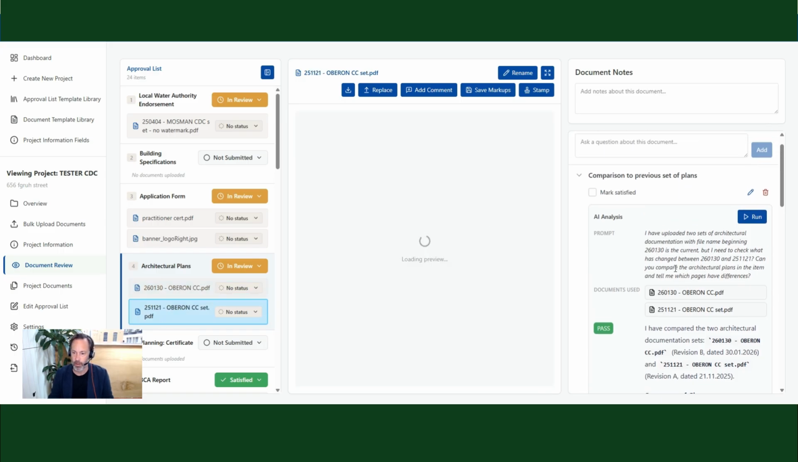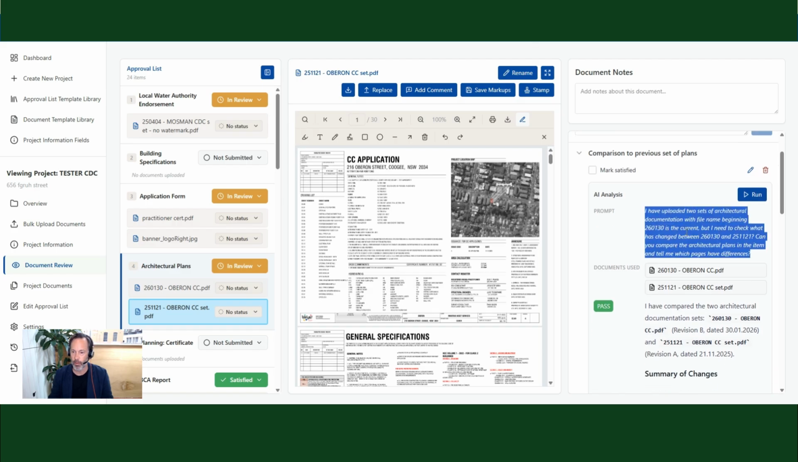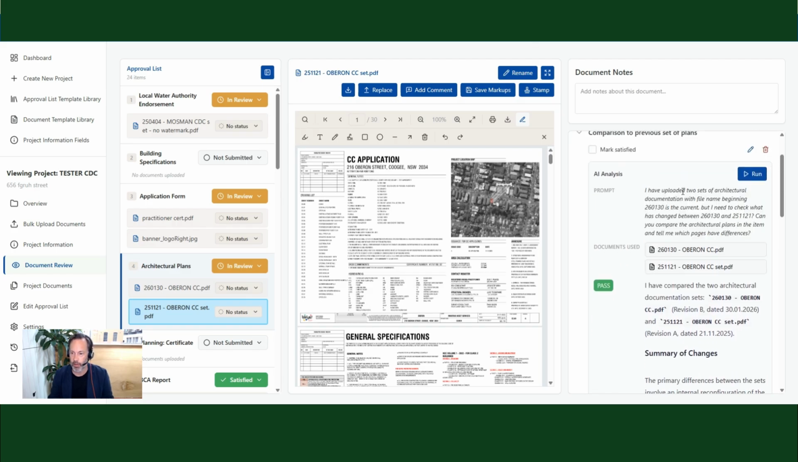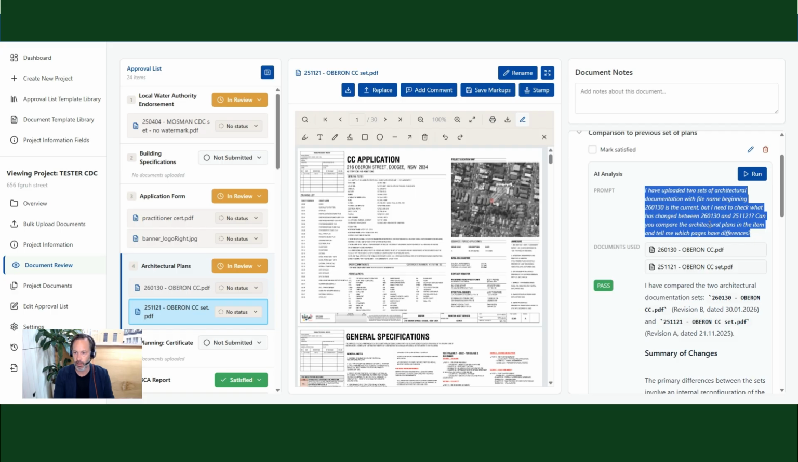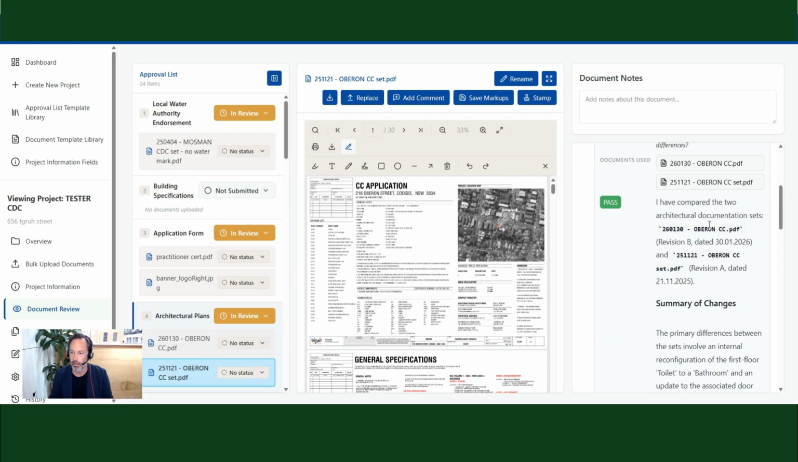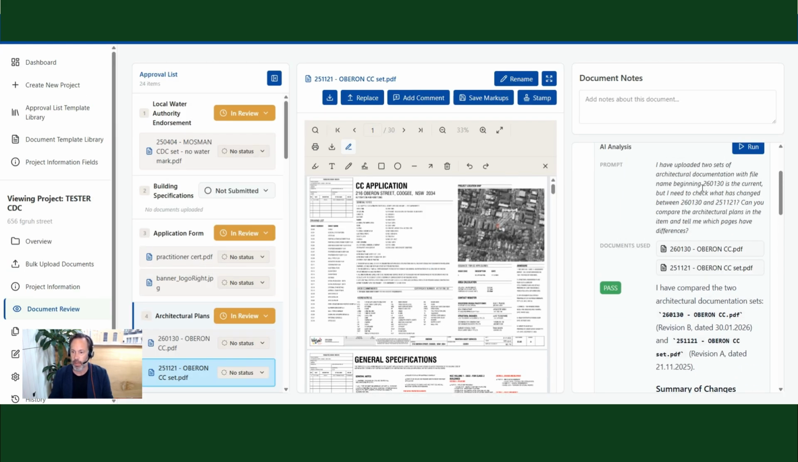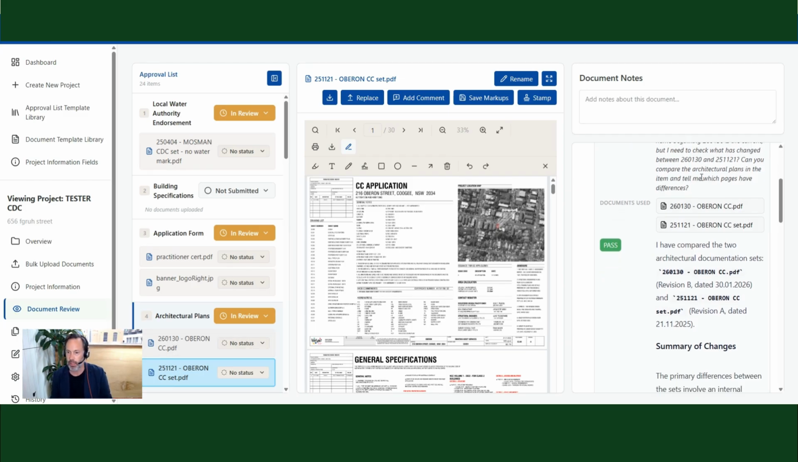And what I've done is I've gone to the AI prompt and I've asked it: I have uploaded two sets of architectural documentation with file names beginning 260130, which is a date. It's the current one, but I need to check what has changed between 260130 and 251121. So I'm referring here to the two dates that were basically put in the file name. Can you compare the architectural plans in the item and tell me which pages have differences?